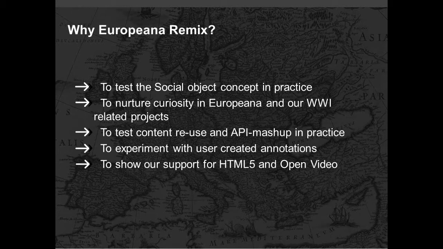We wanted to try out HTML5 and video, open video in particular, also because we want to support HTML5 and open video, and to do some experimentation with user-created annotations and comments. At Europeana, we discuss opening up our system to comments a lot. A lot of the issues have to do with Europeana being pan-European. So we need a moderating framework where we don't need employees in our office who are able to speak all 27 European languages in order to moderate it. So here we're going for self-moderation by the community. So it was about testing out some new things in practice.